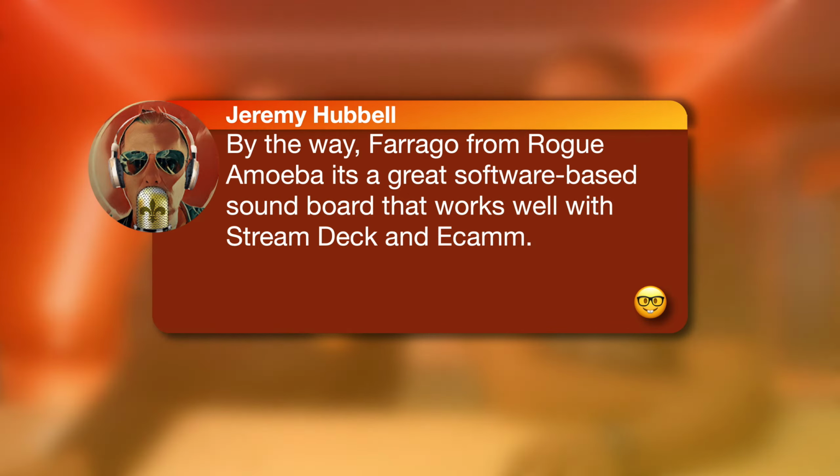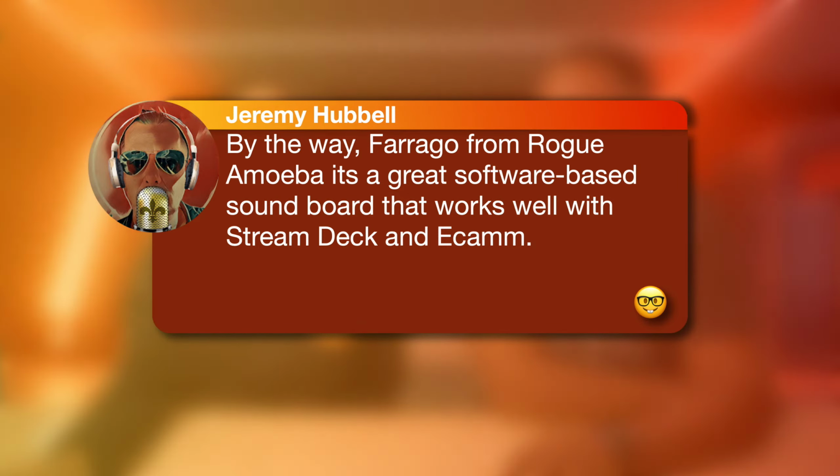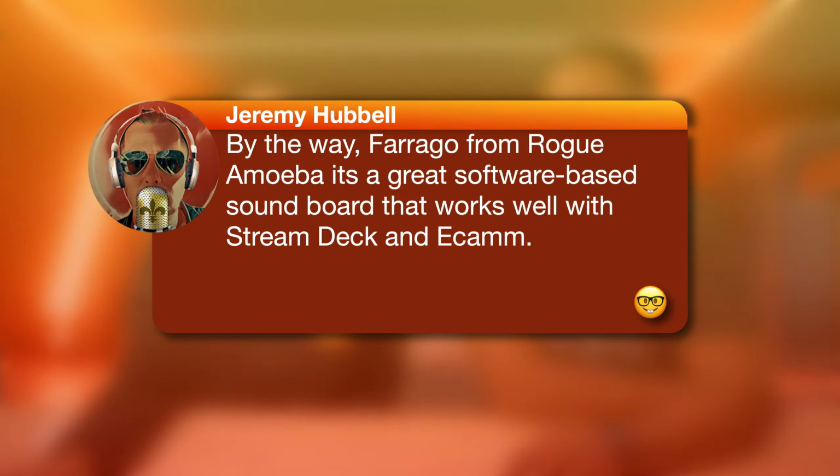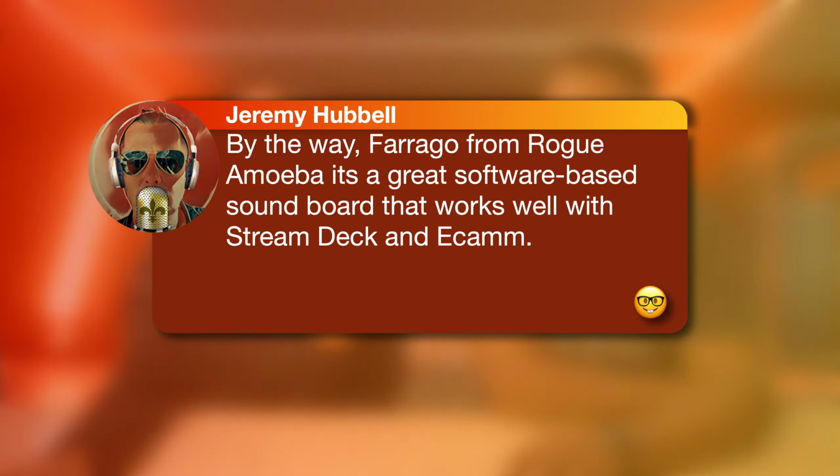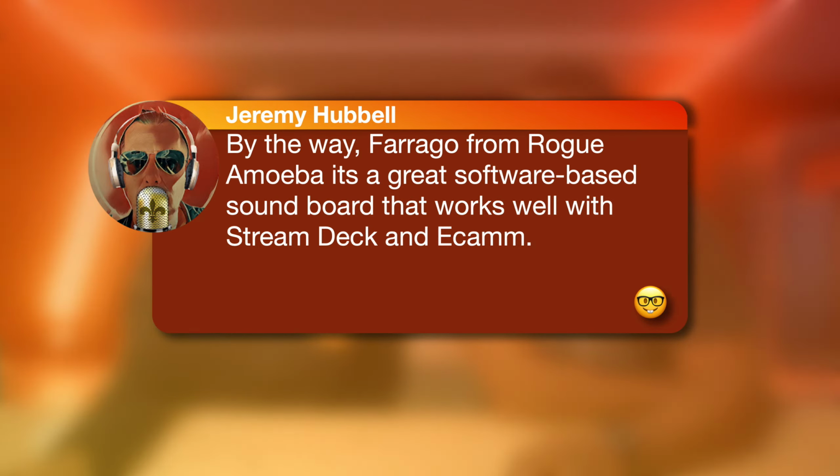Farago from Rogue Amoeba, it's a great software-based soundboard that works well with Stream Deck and Ecamm. Thank you for that, Jeremy.